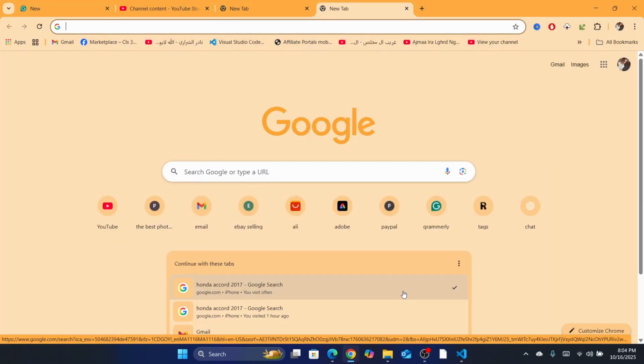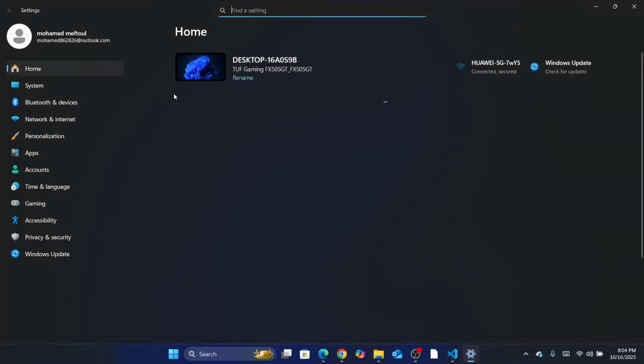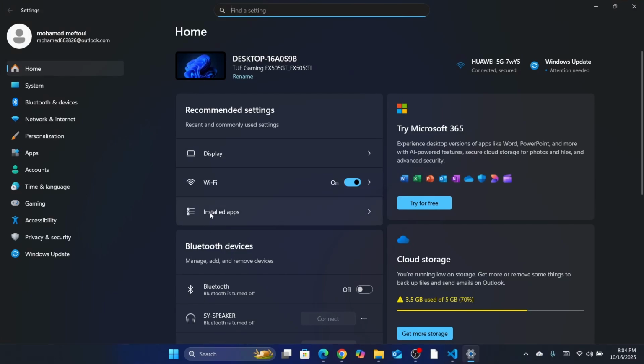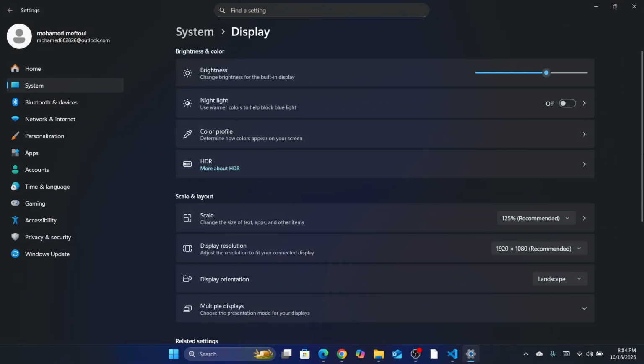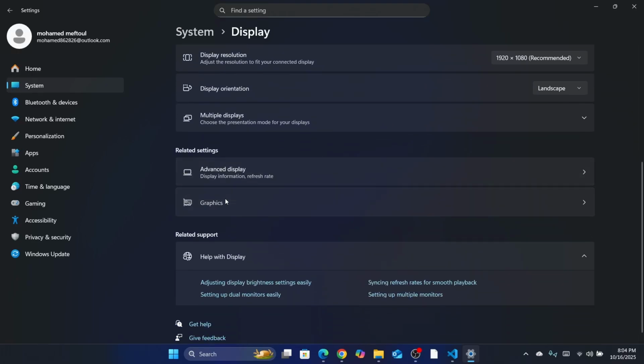Just click on Windows I. It's going to take you here. Now just need to click here on display. After that you want to scroll down to click on graphics.